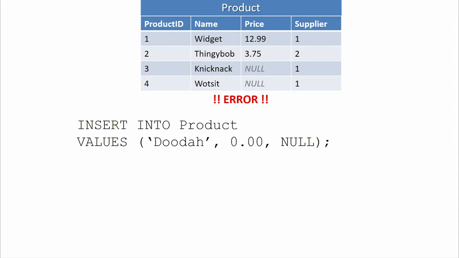And that seems to make sense because we need to know what the relationship is to the supplier table for that row. So we can't just leave it out. Exactly. We need to know who that supplier is. Yeah. So we can use these constraints that we place upon the columns in the table to enforce some sort of integrity in the data. It just prevents us from doing stupid things like inserting products that don't have suppliers.